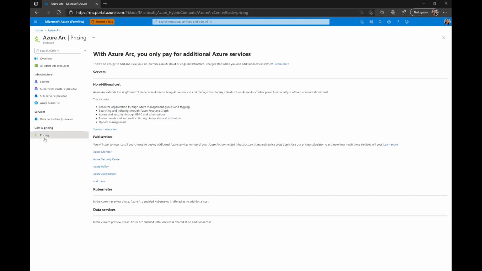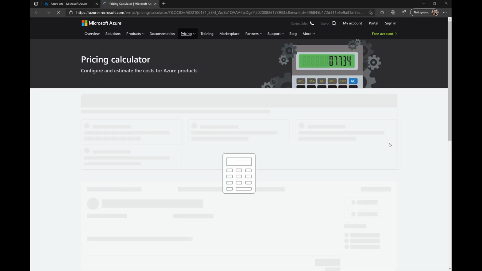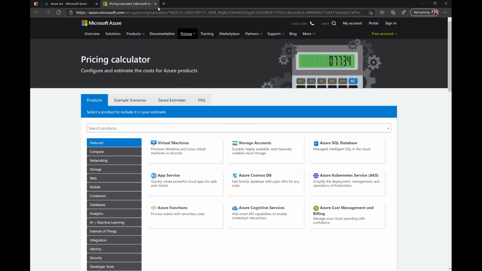Here is where you find pricing information. You come here to learn how pricing in Azure Arc works and how much you can expect to spend using it. We also include a link to our handy-dandy Azure pricing calculator to help with estimations here, especially where other Azure services are involved.